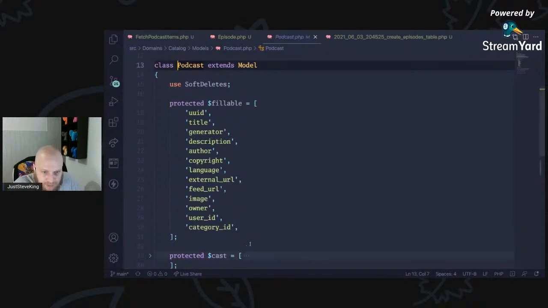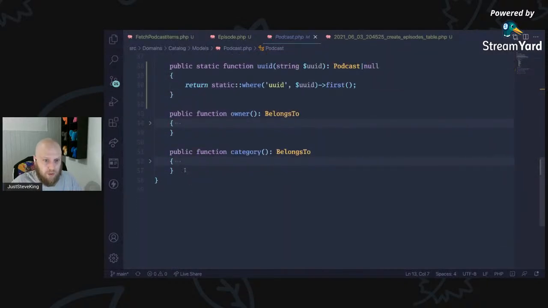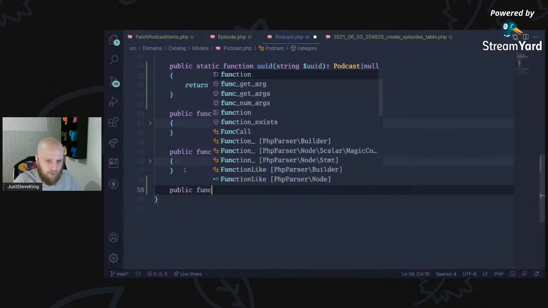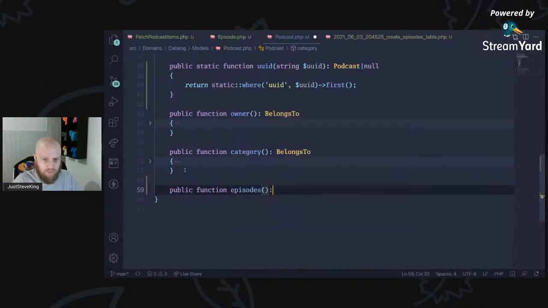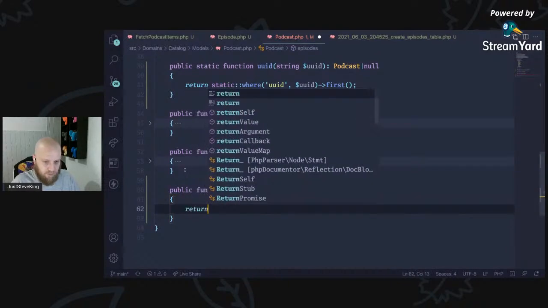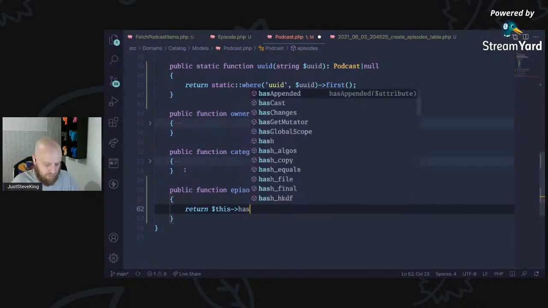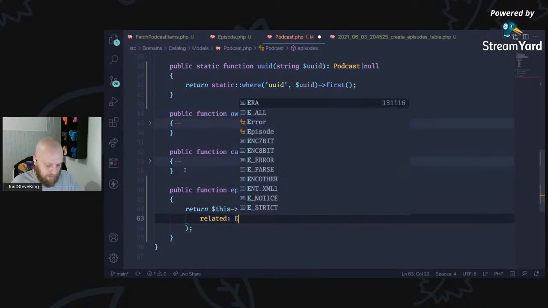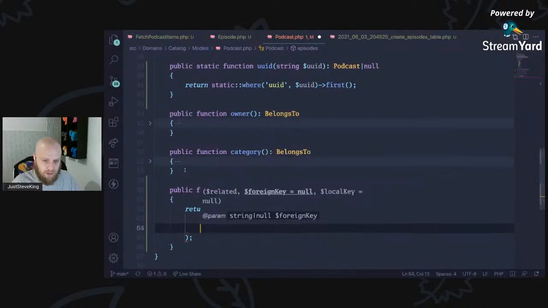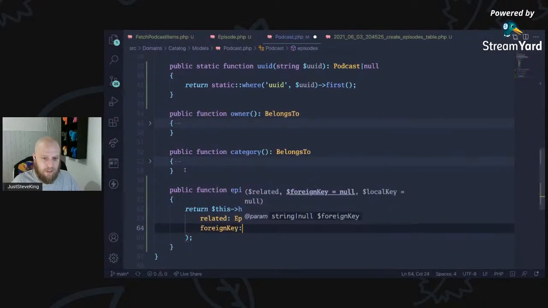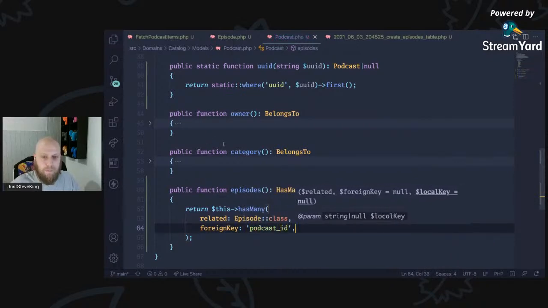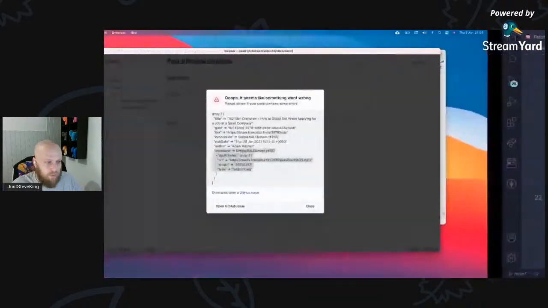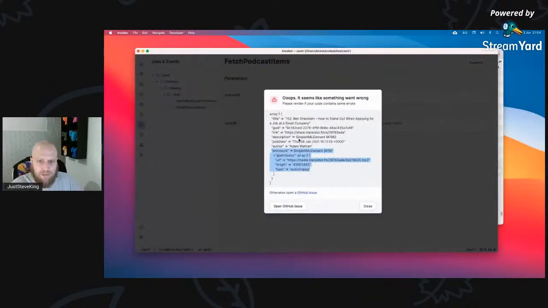which means I can come to the podcast and I can also hook that up. So public function episodes has many, return this has many, and the related is the episode class, and the foreign key is the podcast ID. So that is all of that.